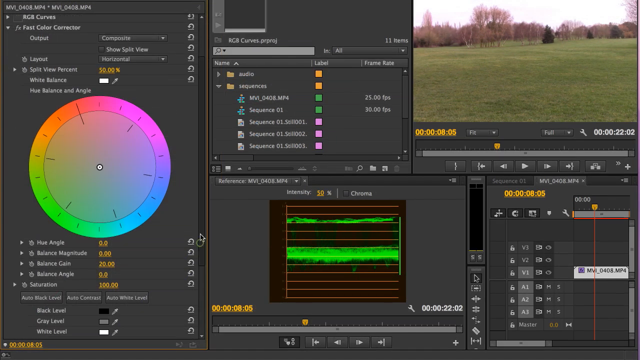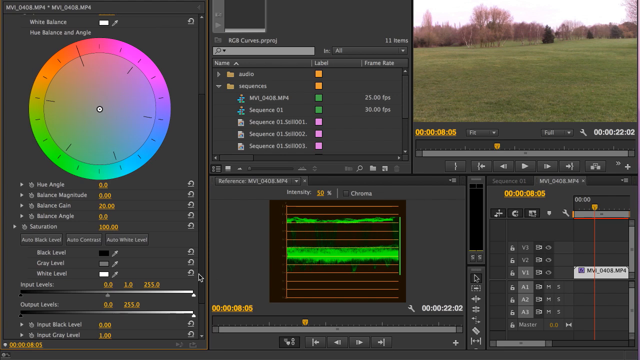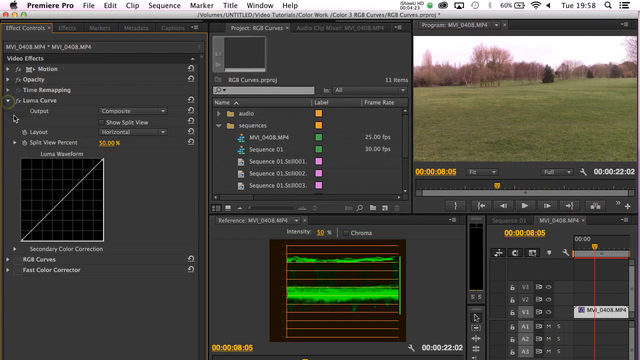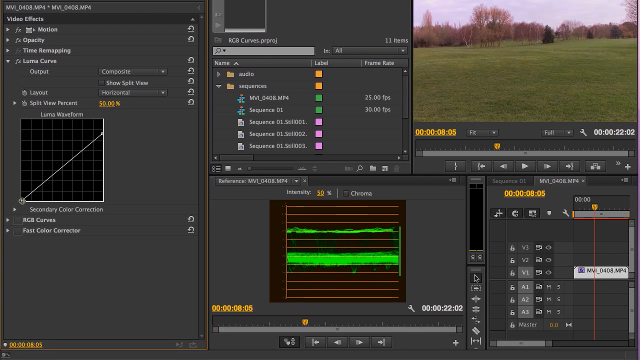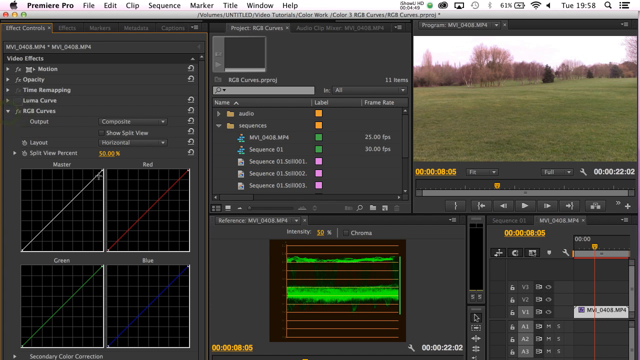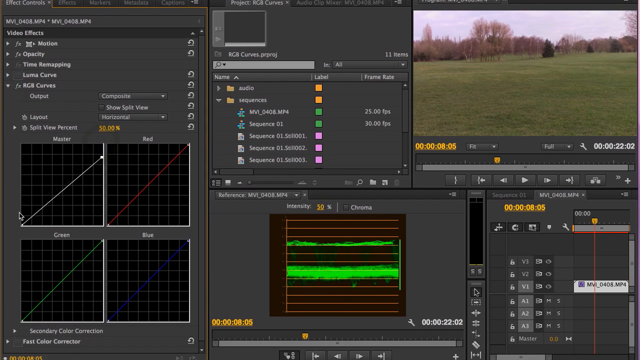To summarise the last three tutorials then, when it comes to adjusting the tonal range of an image, its blacks and whites, I'd go for the input and output sliders in the fast colour corrector, the Luma curve found in Luma curves, or the RGB master curve found in RGB curves.